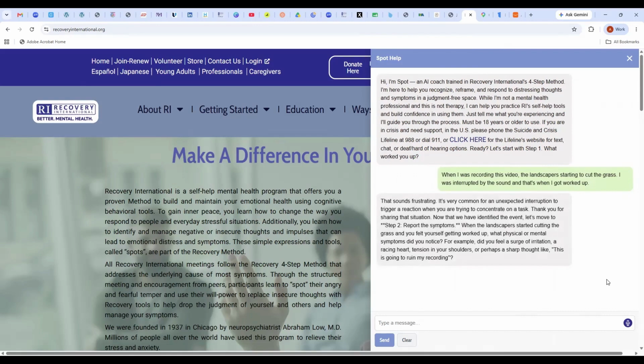So Spot Help says, that sounds frustrating. It's very common for an unexpected interruption to trigger a reaction when you were trying to concentrate on a task. Thank you for sharing. Now that we've identified the event, let's move on to step 2. And of course, it's asking me for the symptoms I've experienced when this happened. So that is just a quick example of how Spot Help works. I'm not going to go through the entire four-step example.